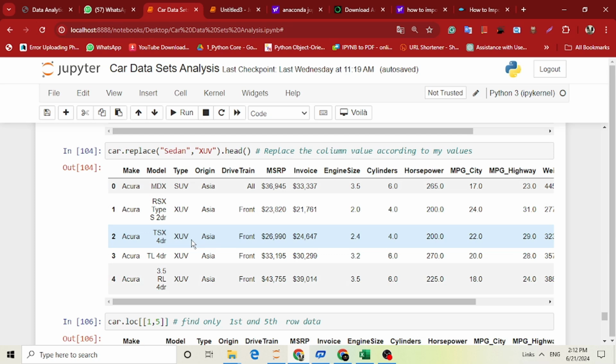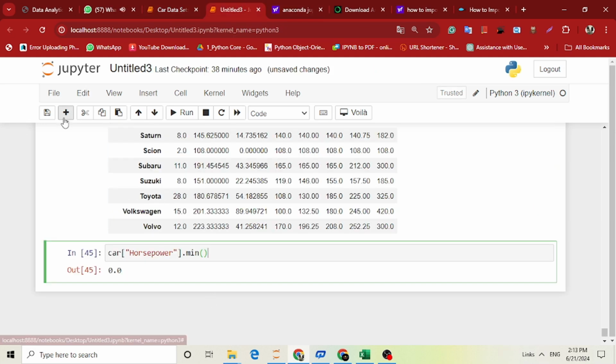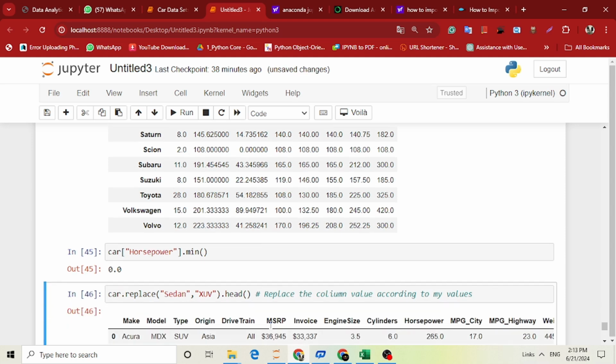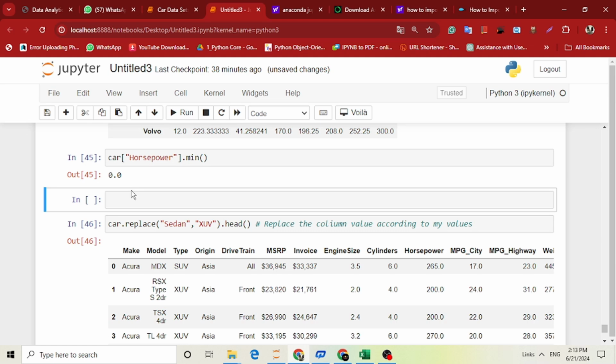Now you can replace the sedan with XUV. You can use the steps of query to replace all the column values according to my value. When I click this plus icon, and if you want to remove this particular sedan in this particular column, where this type of word is written as sedan, you can replace it with XUV. You can write this query, car.replace. Here you can see all the sedan will be replaced with XUV, XUV, XUV, XUV.